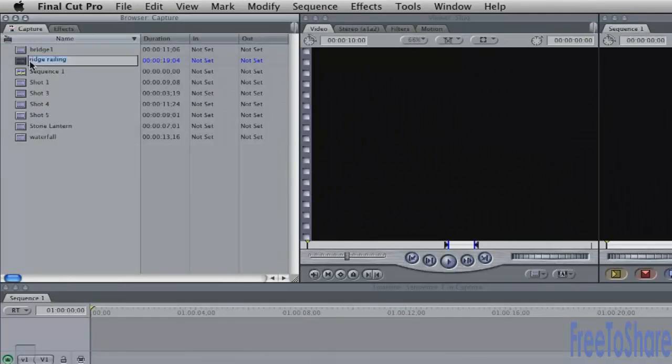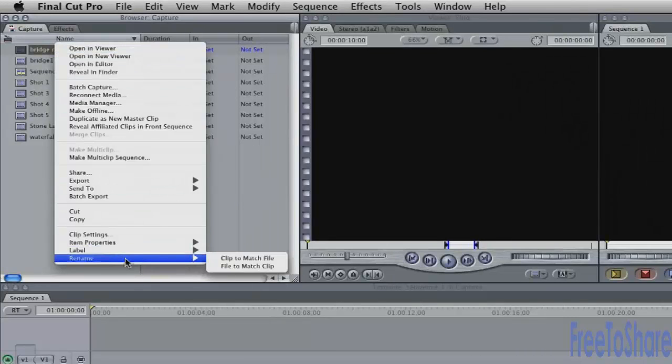I'll just rename that here in the browser. If I change the name of this clip here in the browser to Bridge Railing, it does not change the name of the clip on the hard drive. The name of the clip on the hard drive is still the old name, but I can change that by right-clicking on this, go down to Rename, and down here where it says Clip to Match File, I can go to File to Match Clip. I will change the name of the clip on the hard drive to Bridge Railing, which is what I want it to be.